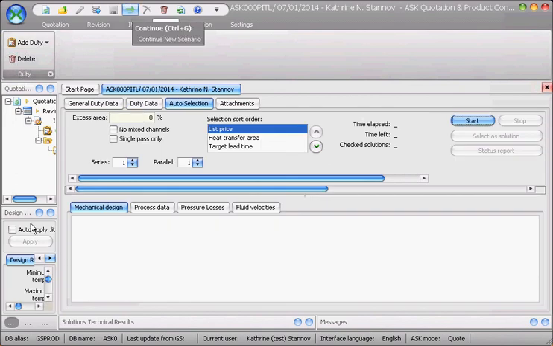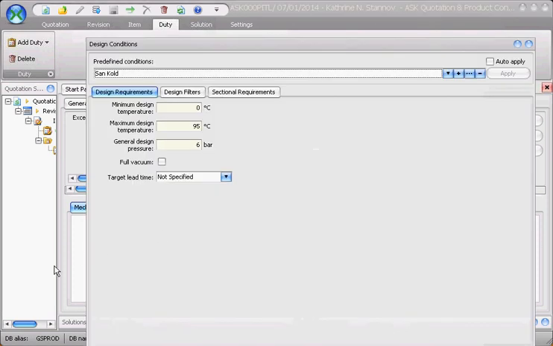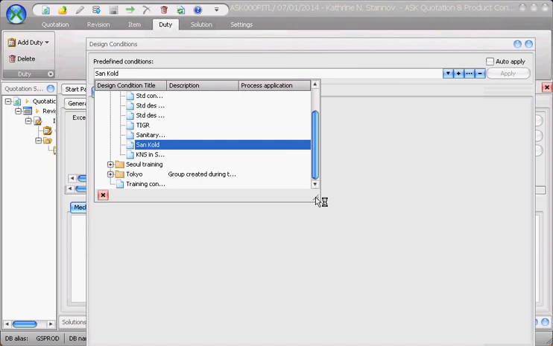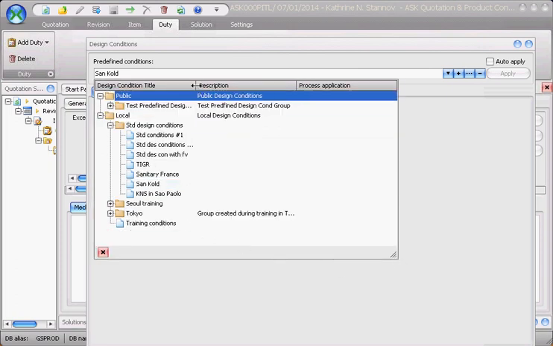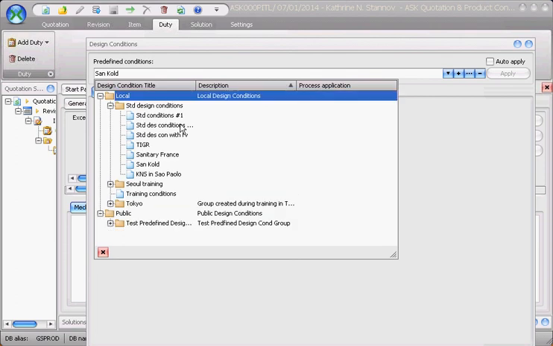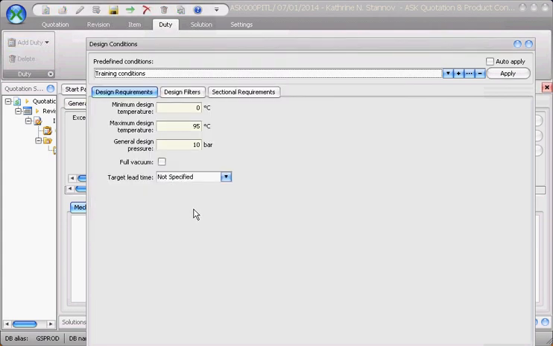In order to get a good auto selection, I want to choose a set of design conditions. I double clicked on the small window over here. My default setting is set to a sanitary design condition. I want to choose another one, and you can see that I both have the title as well as a description. I'll take this one called Training Conditions, and you can see that that is specified here in these design requirements.